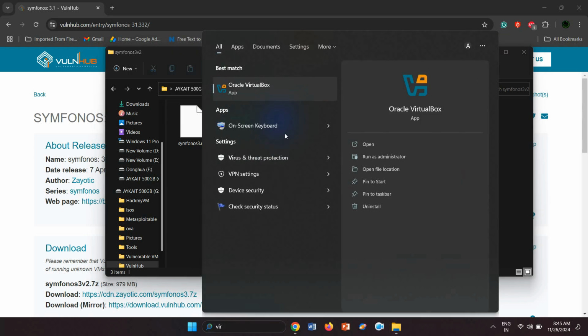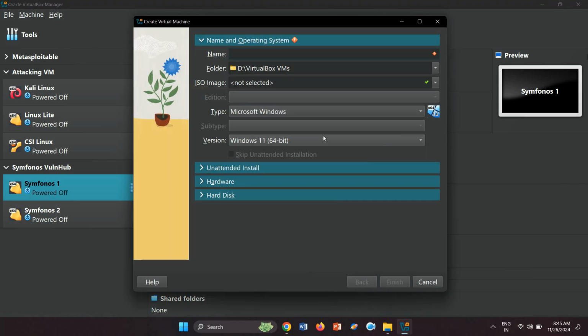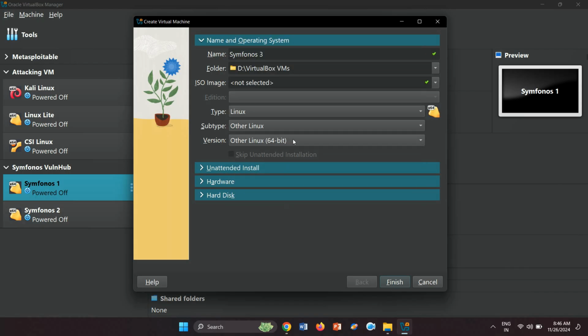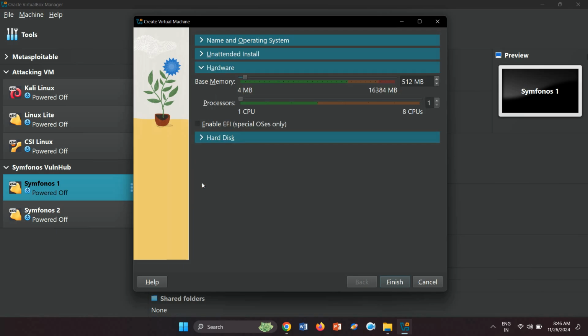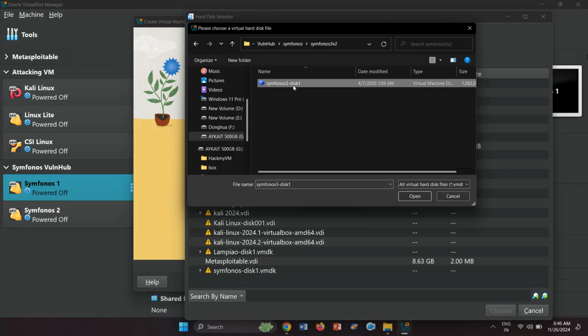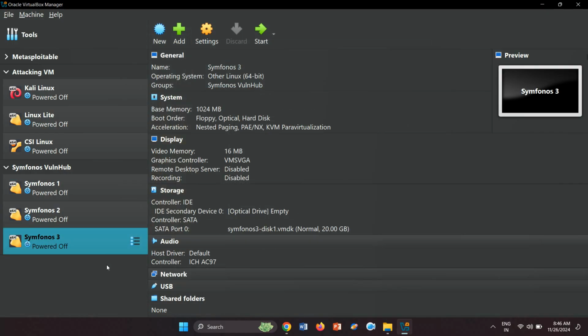Now, our next step involves creating a new virtual machine. In VirtualBox, click New to create a new VM. Name it Symfonos 3, set the OS type to Linux, and choose Other Linux 64-bit for the version since the specific distribution is unknown. Next, allocate the desired amount of RAM. Then, select Use an existing virtual hard disk file and locate the VMDK file. Now, click on Finish to complete the setup.